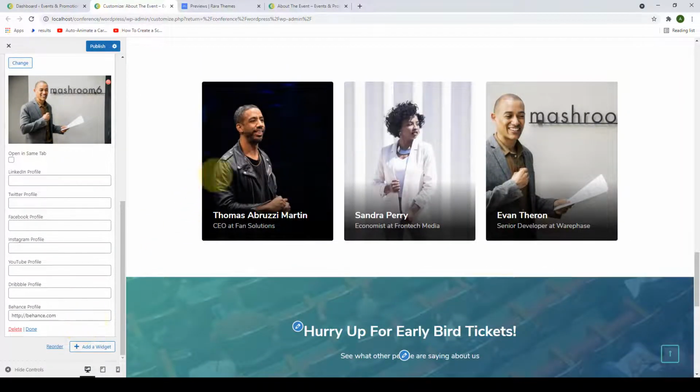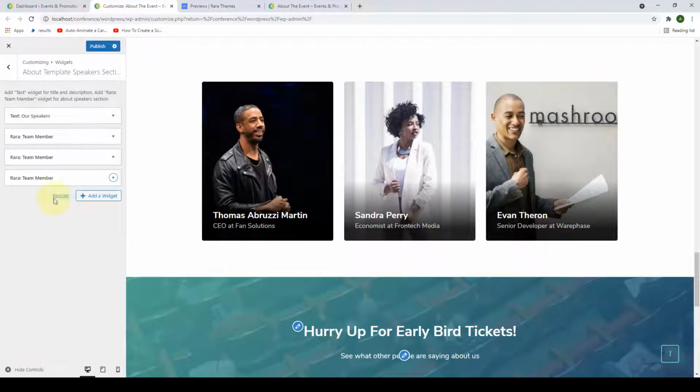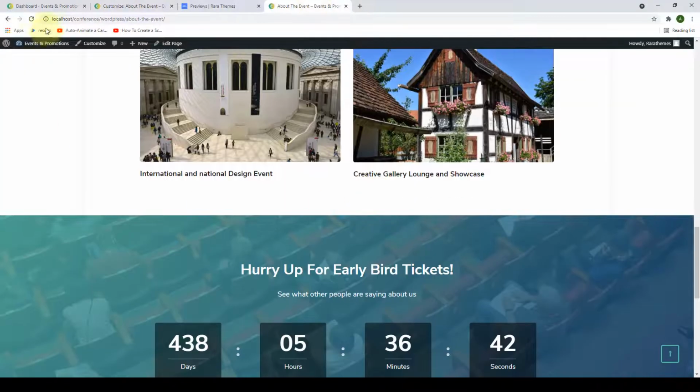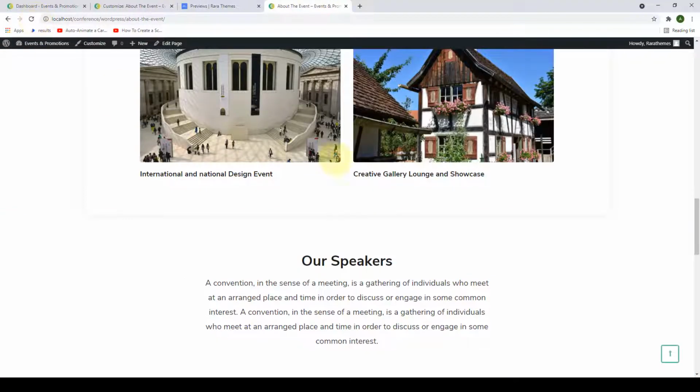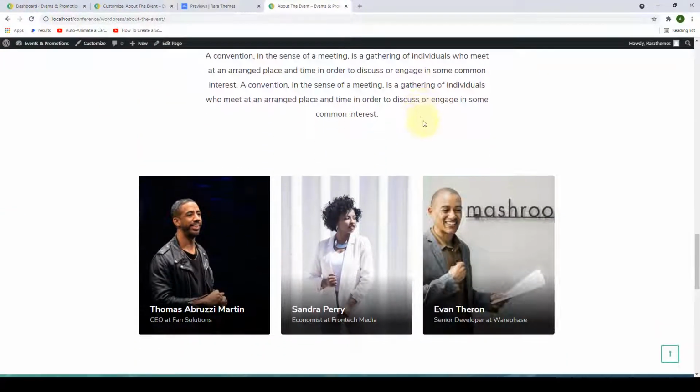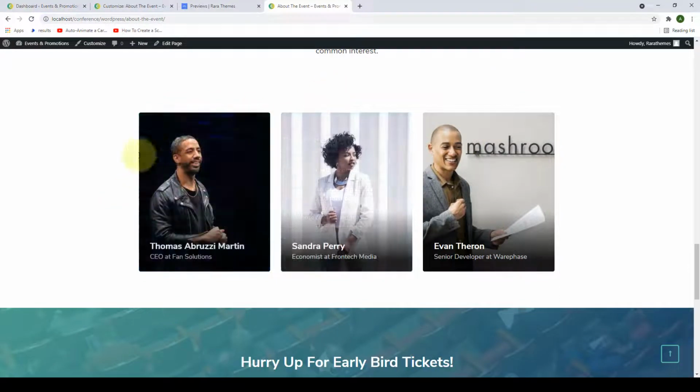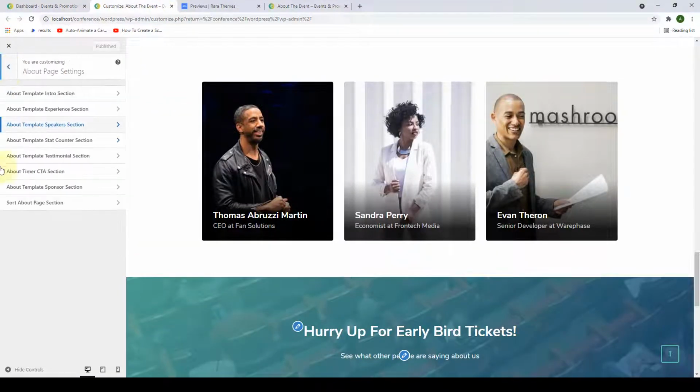After you have finished adding the speaker's information, click on Done. You can keep on adding more if you wish to, but I'm only adding 3 team members. Now click on Publish. If you go back to your site, give it a refresh, you will see the speaker section has now been added to our About page. Let's go back and back.